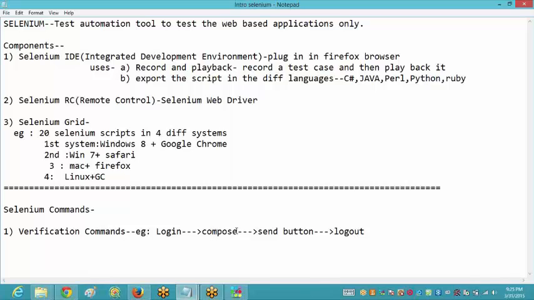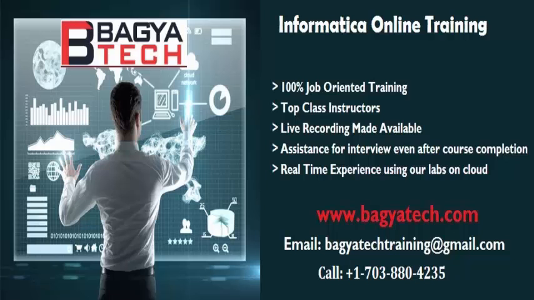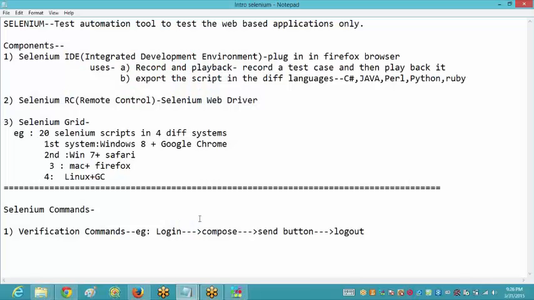Okay, so it would be checking the script for compose, it would be checking for the send button, it would be checking for logout also. If you are using the verification commands, yes, it would throw an error, the error message would be present, but it would not stop the execution if it has encountered any problem or defect. Though it will throw an error message, it will continue with the execution of the remaining steps or the remaining script.